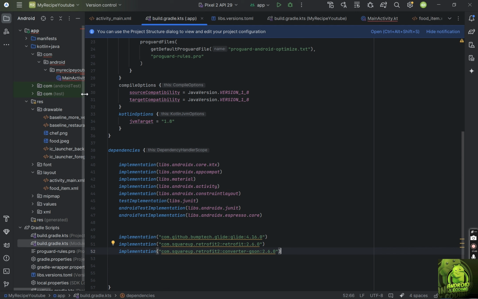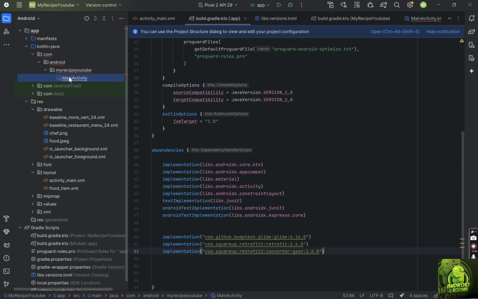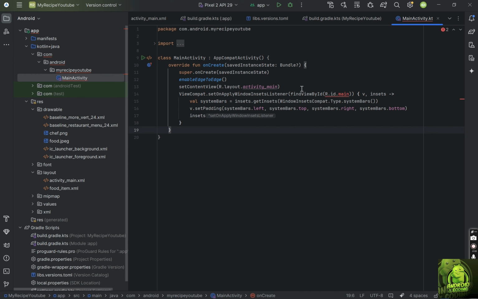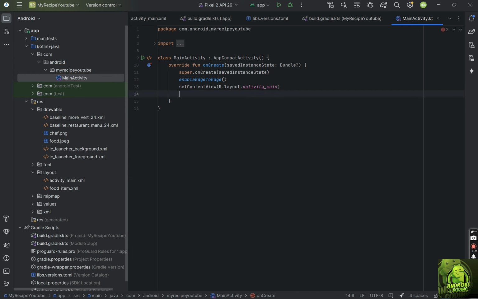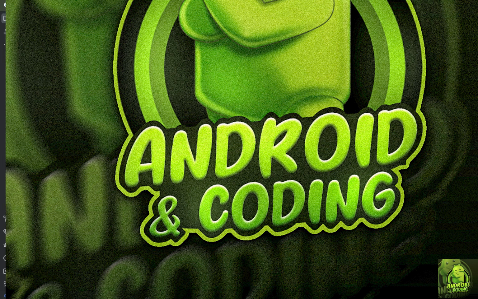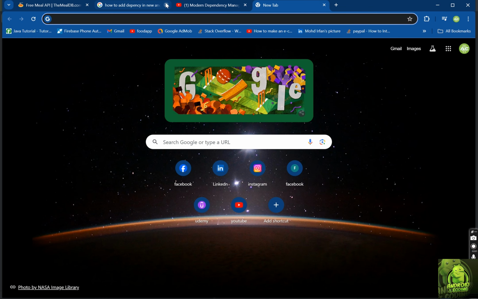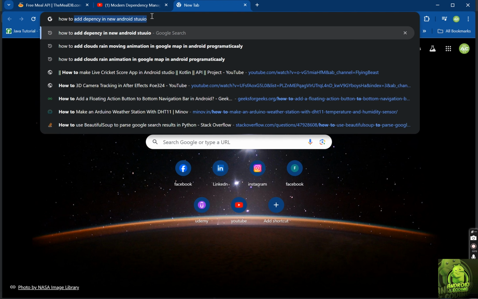Okay, it's done. Now come to the main activity. Why is it showing red? If you are seeing this, just remove it. We don't need it. And now we have to enable view binding. So come here. We have to enable view binding in our project. So how to enable view binding?